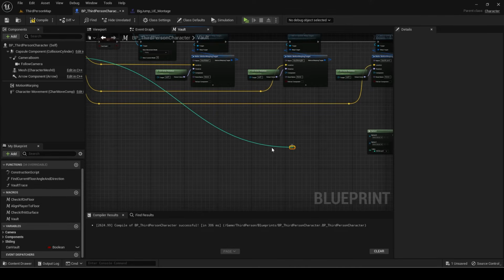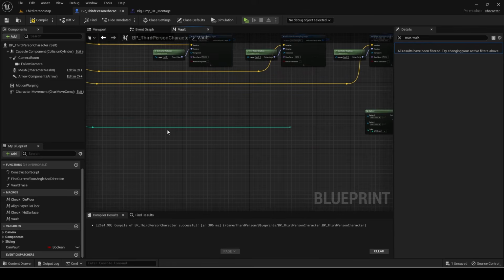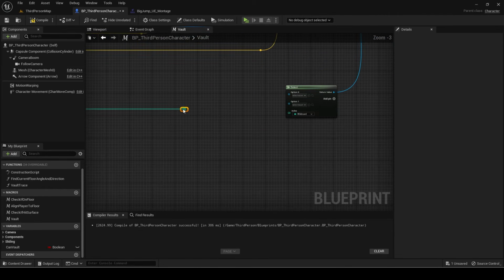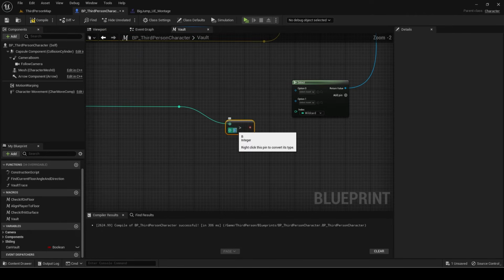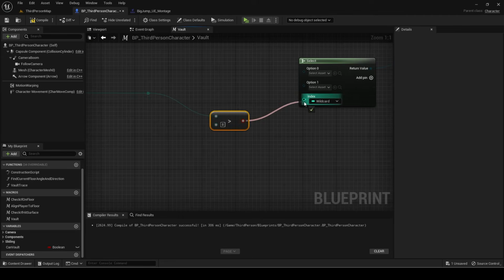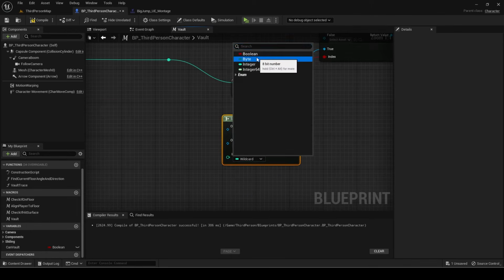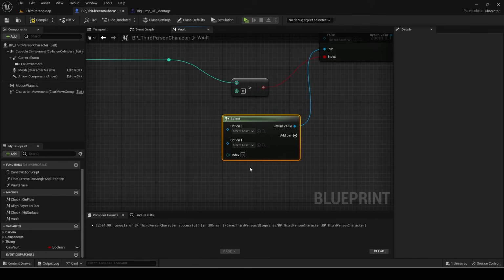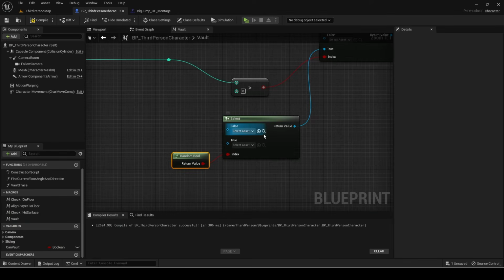Drag out of the vault distance and add a reroute node. Add a greater than node and set the value to 8. Connect it to the index of the select node. If true, add another select node and set the index to a random bool. The two montages in this select node will be big jump and jump over.